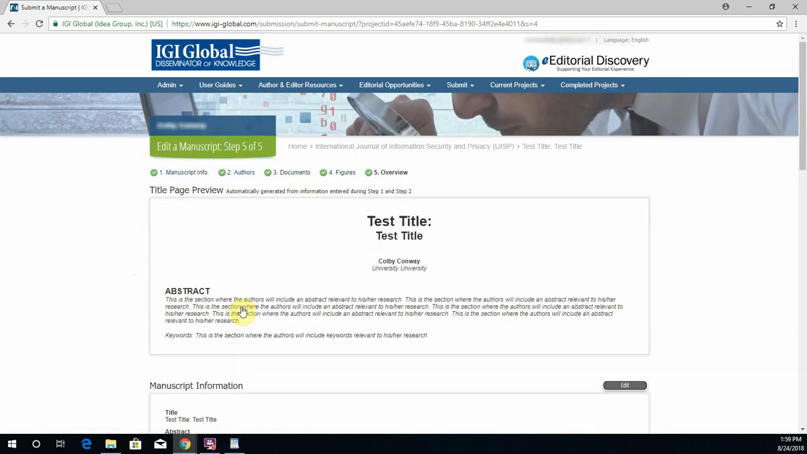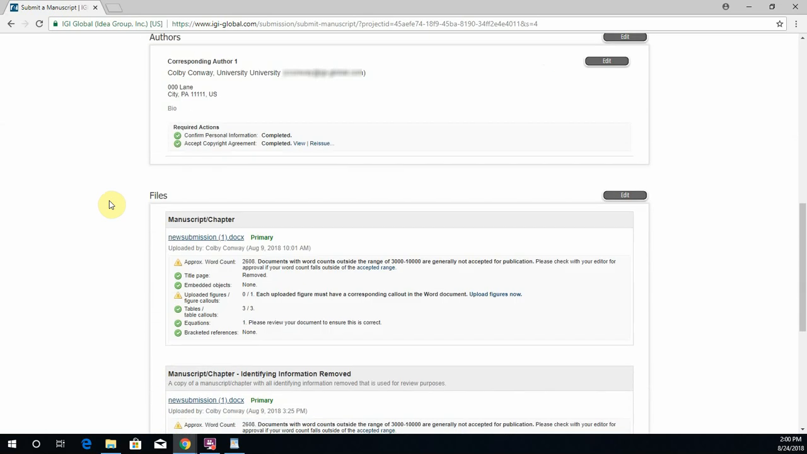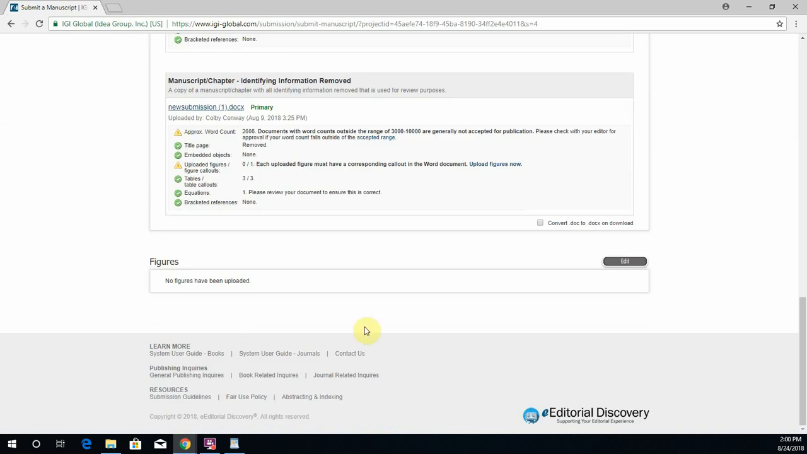This is the overview page and the final step in the submission process. Here is where you can verify all the information that you have submitted is correct. Once verifying that all information is correct, you would scroll to the bottom and there would be a Submit button. Once you hit this button, your manuscript has been submitted to the journal, and you should receive an email notification notifying you that the submission has been received.